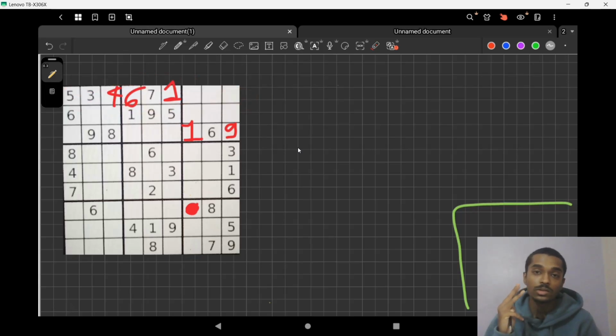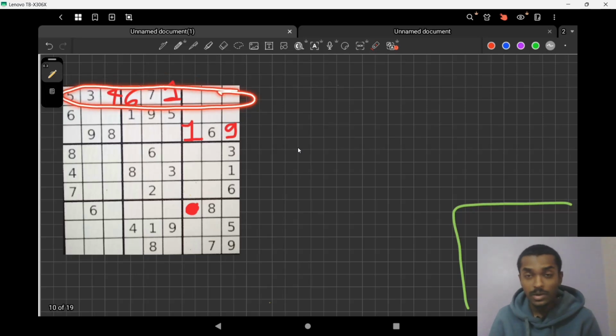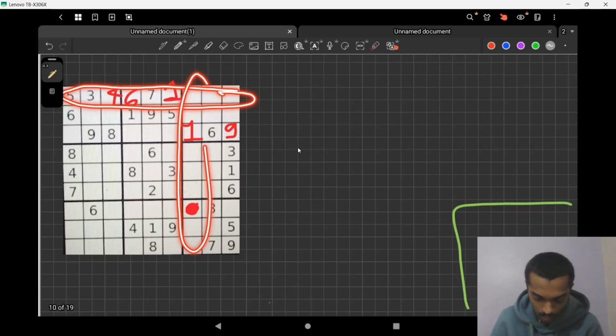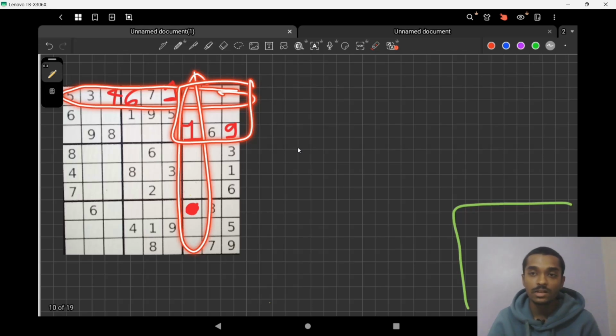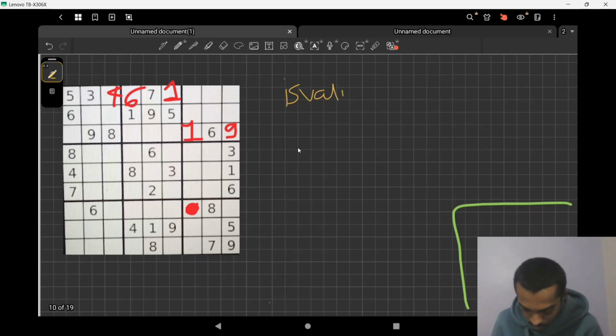So we have to check three conditions: the value must not be present in the row, also not in the column, and also not in the 3 by 3 matrix, okay? We can write a function isValid. I am going to write this function later. For now, just consider the isValid function, okay? This function will return true or false. It tells us whether we can put this value or not, okay?